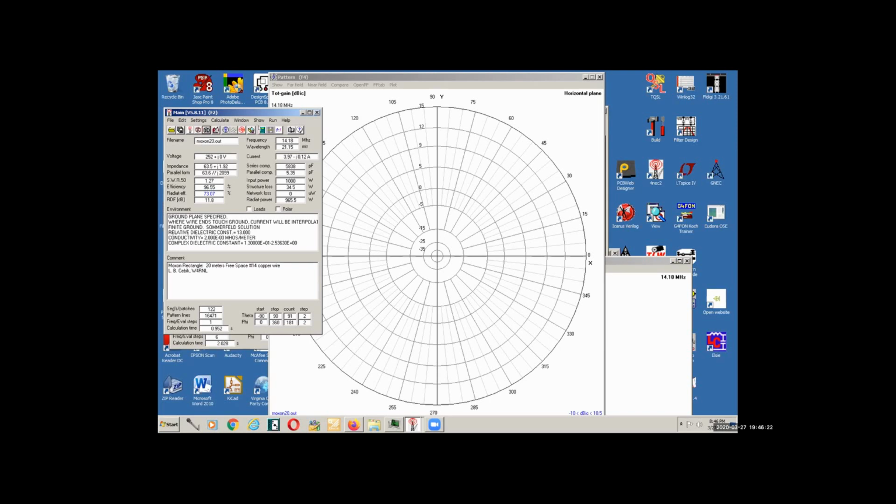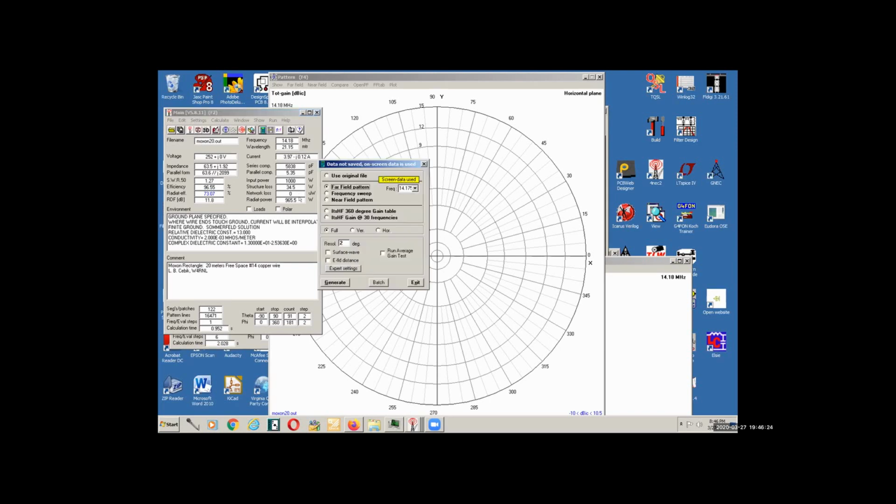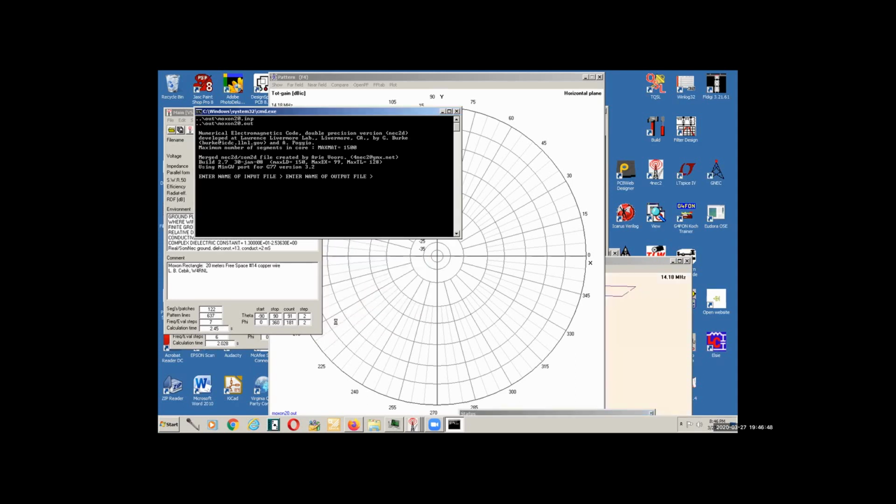Let's run it again, but I'm going to do the VSWR check. So what I do for VSWR is I hit frequency sweep here. Okay. And I can put in the start frequency. Let's start at 13.9, since this is a 20-meter antenna. We'll end it at 14.5. I'm going to step in 100 kilohertz increments. So all I do is just hit my generate button.